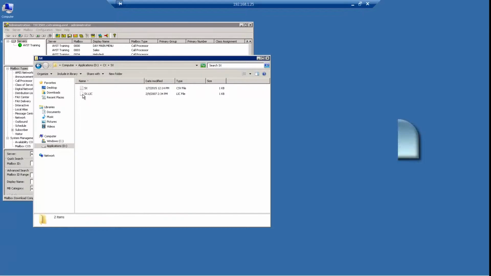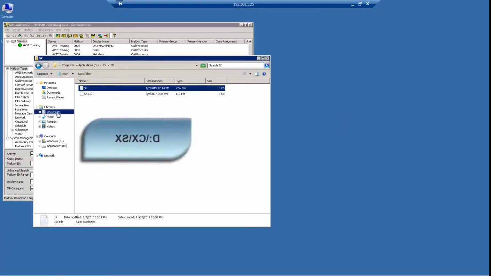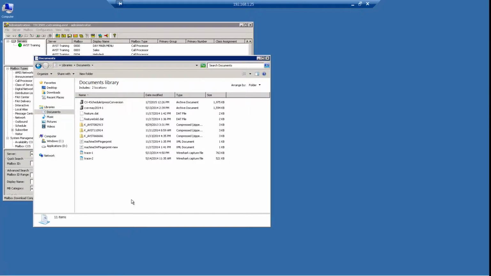Next thing I'm going to do is go to CXSX. This is where the ScheduleXpress license is. This is also where the sx.csv file is. I'm going to copy that and throw it in my documents, and this is the file I'm going to use to make my changes. So we have that all done.